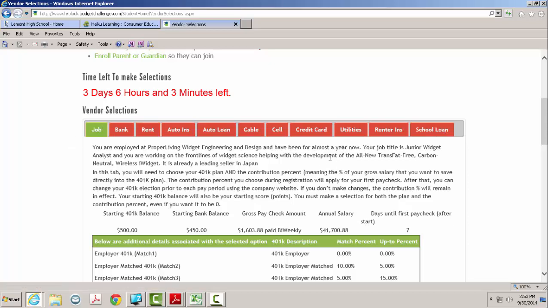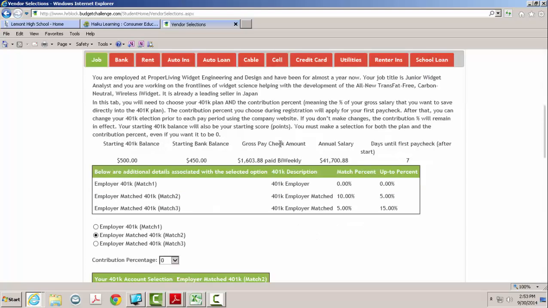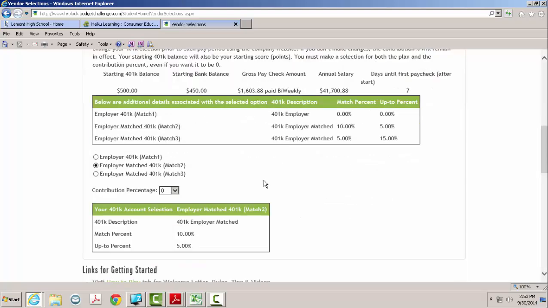Now the one that I want to highlight that I think most people have a difficult time with is the job part, okay? Because it allows you to make a contribution into a 401k retirement account. Now what you're going to need to decide is which of these 3 accounts you want to choose from. Match 1, match 2, or match 3. And what percentage you're going to want to contribute.